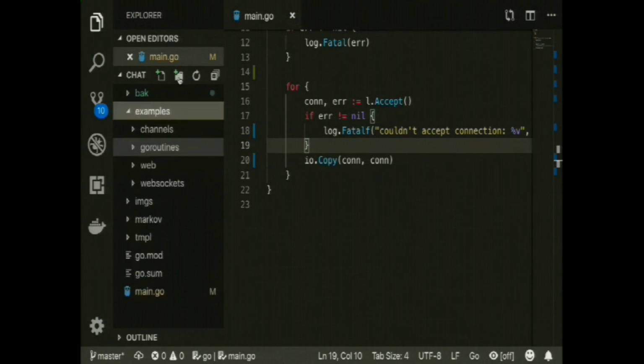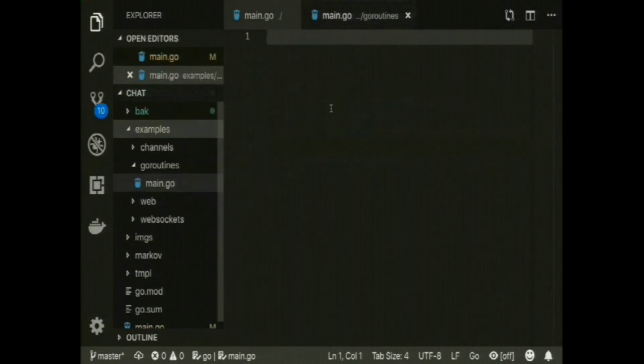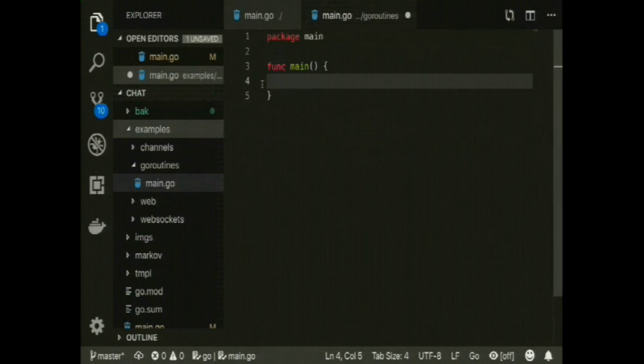I do not have one because I decided that I will write it from scratch. So, goroutines.